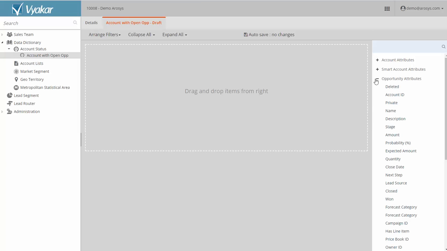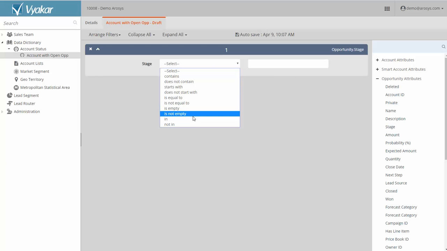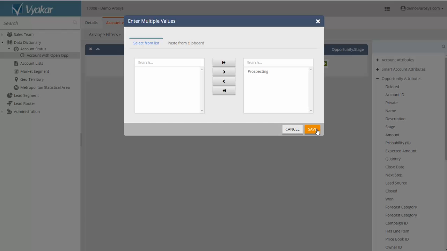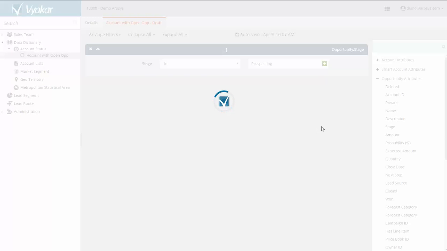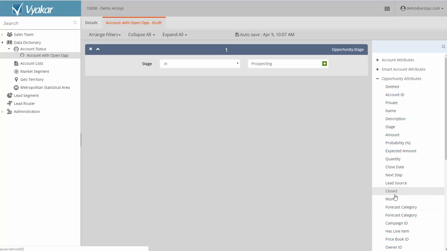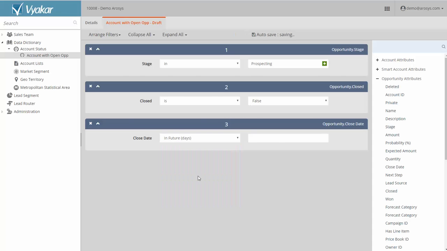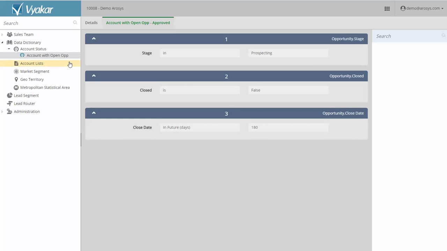and I can say whatever stage it could be in, stage in, let us see, prospecting. I have only one stage in here since this is my demo instance, but if you have a real Salesforce instance, you would have all those different statuses in here. You can also select any other Salesforce attribute, saying that closed is false, and the close date is in the future, if we are expecting it to close in 180 days. So that becomes my open opportunities. This is all the accounts with open opportunity. I approve it.